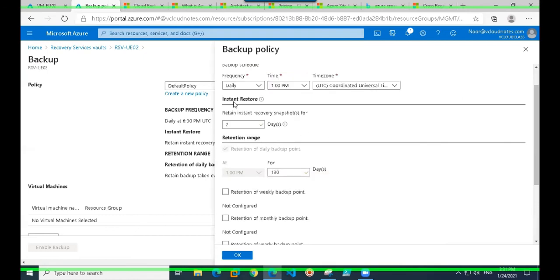So another option which I was talking about, that snapshot. This is that option, instant restore, because that machine is being restored from a snapshot, so it would be pretty quick, right? Again, if you hover the mouse here, it would show you the same description. And now retain instant recovery snapshot. As I said, you can configure it from 2 to 5 days. By default, it's 2 days. So if I change it to 1, it would give me an error.